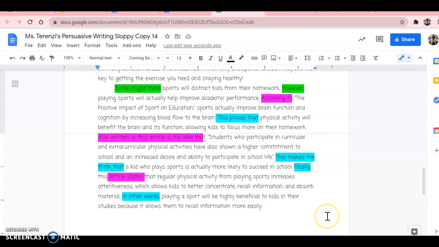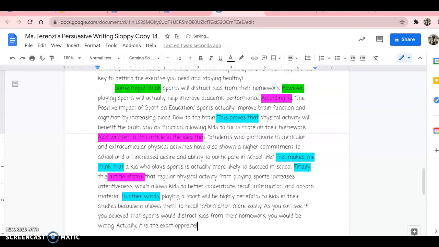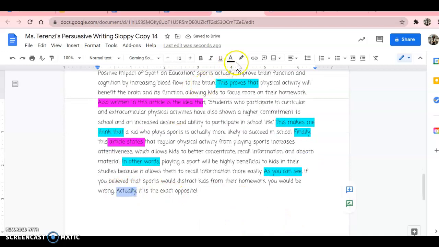So as you can see, I want to refer back to what the main idea of this paragraph was in my closing sentence, so I'm going to reword what my counterclaim was. As you can see, if you believed that sports would distract kids from their homework, you would be wrong. Actually, it is the exact opposite. Okay, so I've restated my counterclaim and rebuttal. As you can see is my transitional phrase, so I'm going to highlight that. Actually, that's another transitional phrase, I'm going to highlight that. It is the exact opposite.